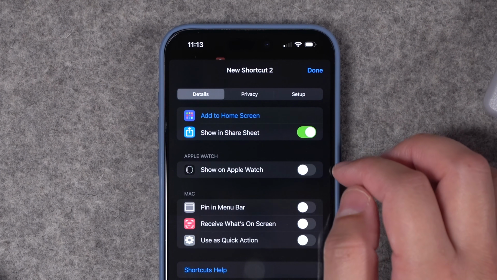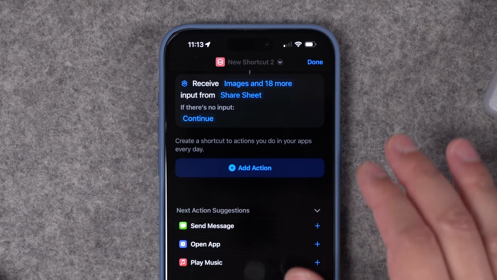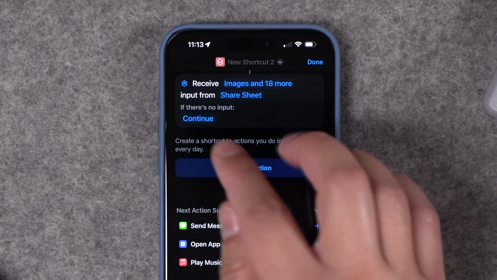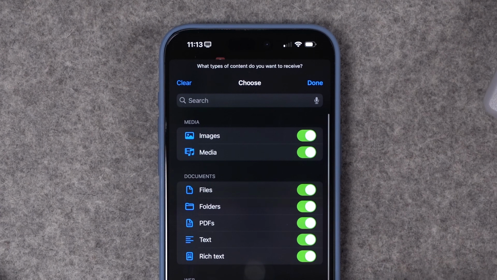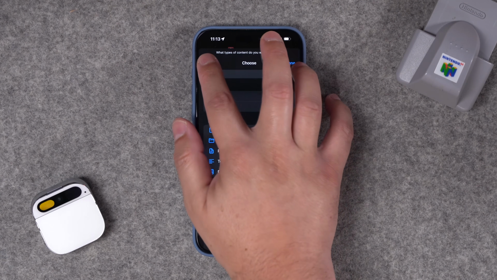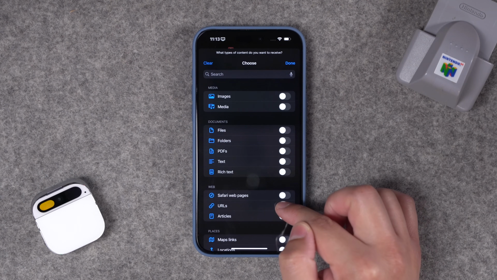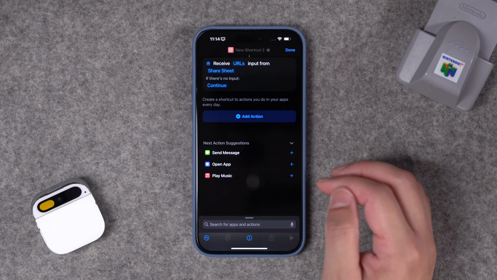If we toggle on Show in Share Sheet and then hit Done, now you'll see the shortcut starts with this kind of menu. And here you can tell it to receive certain things. You can have it receive anything and everything like images, files, text, URLs, and so forth, but I like to be specific on this. This way I don't see the shortcut showing up and cluttering up that menu all the time. So let's clear this. Let me just do it for URLs, like when we're browsing Safari. So I'll just leave it as URLs and then hit Done.